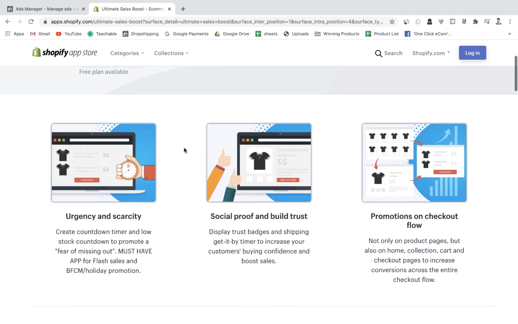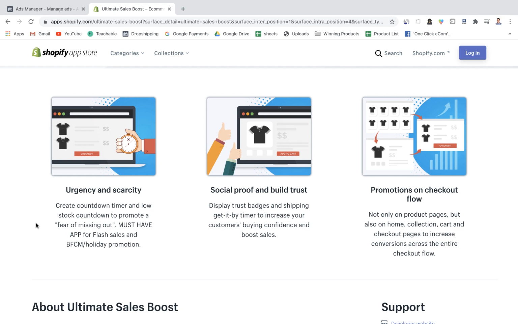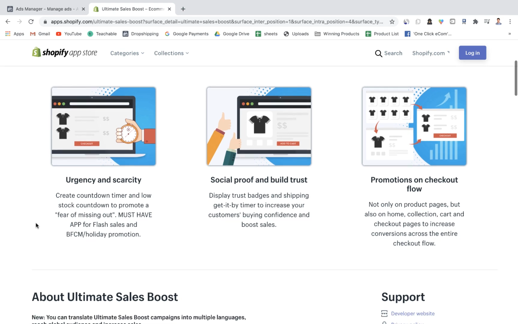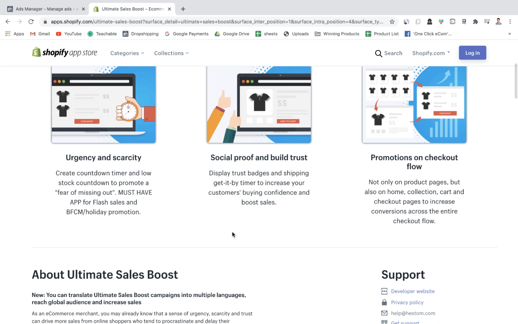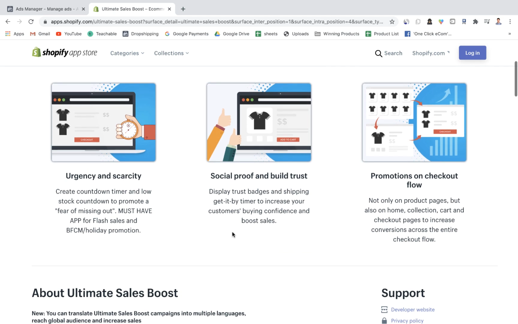So you can easily add things like urgency and scarcity to your website, and this sort of app doesn't actually look spammy like some of the other apps. You can create really good looking urgency and scarcity on your site or product page. You can also add social proof by having pop-ups of previous customers and so forth to increase customer trust and obviously your conversion rate as well.